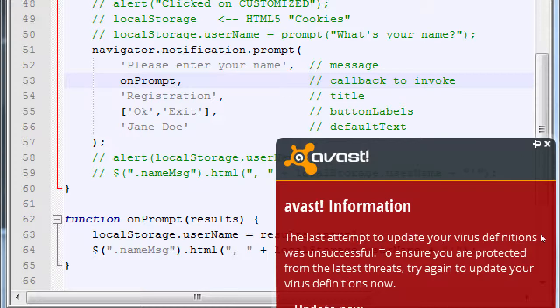If we had any of the little yellow warnings, then we would.